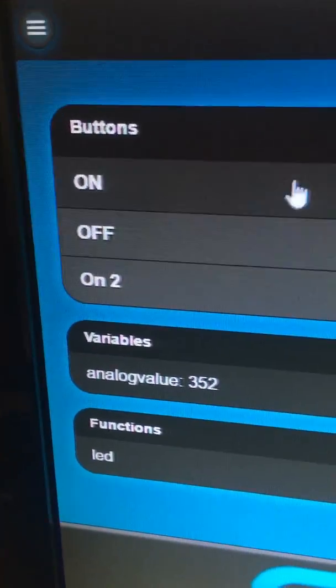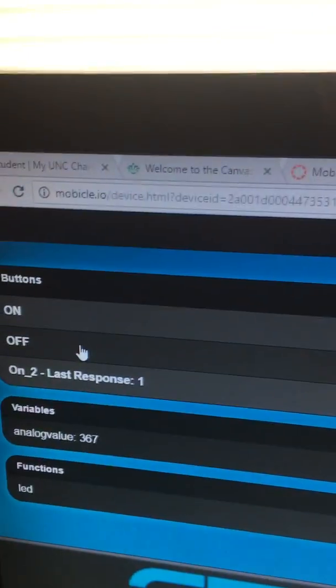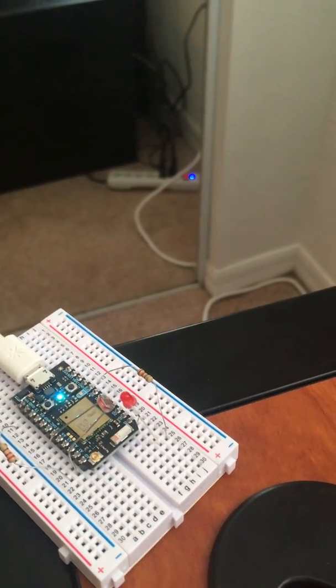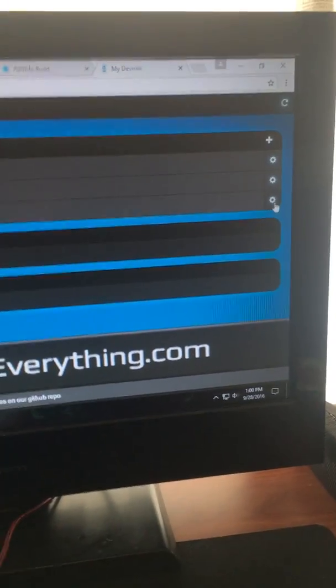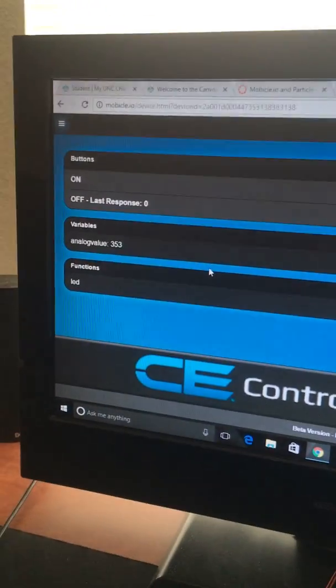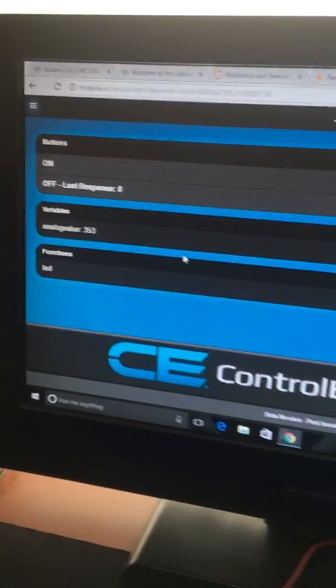So now you have another on button right there, and you can use that to turn it on, and then off, on, off, on, off. Yep, so I'll just go ahead and get rid of that one. So via Mobicle I/O, we now have a control interface that we can use anywhere in the world other than my phone to control this little guy right here, and that's pretty neat.